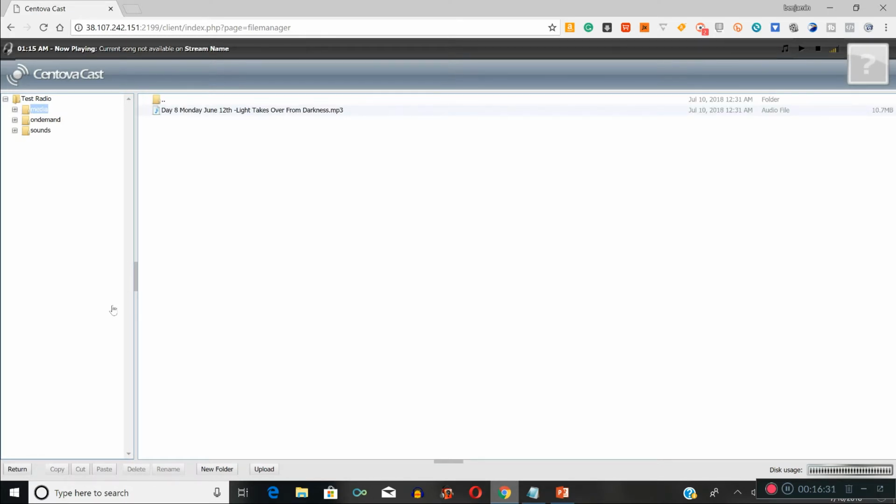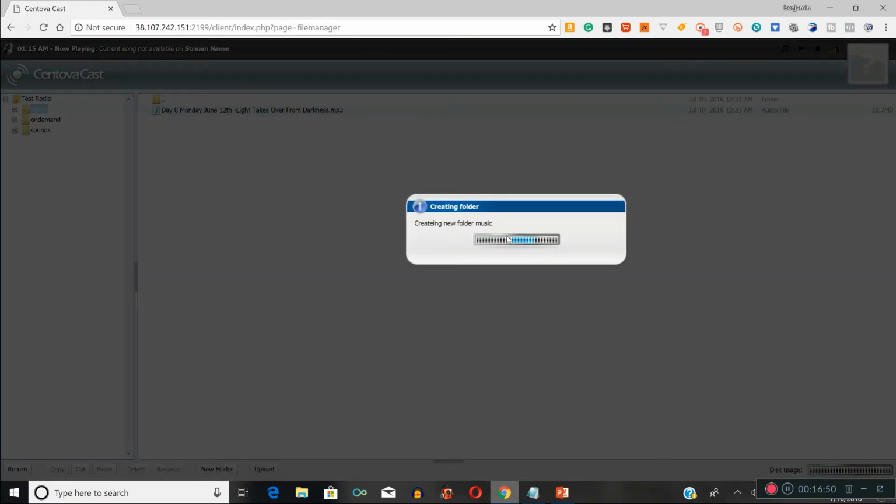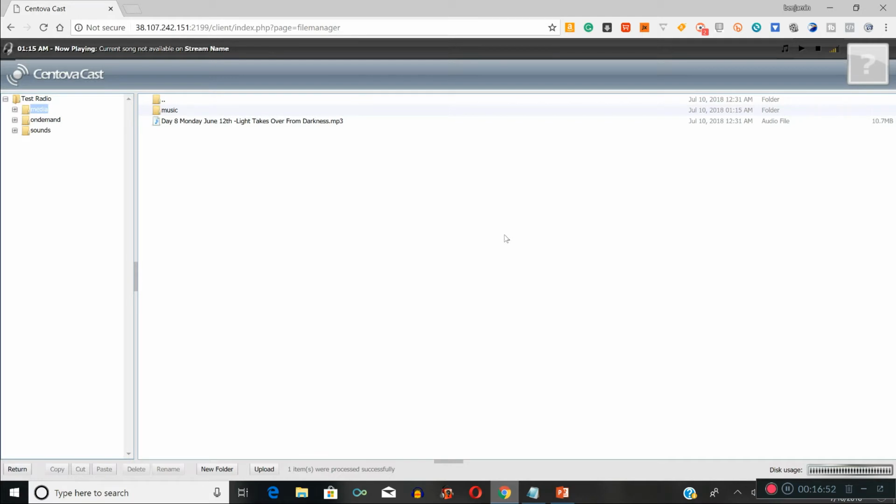When you click on the file, you will see a platform like this that is showing you return, name, new folder, upload. You can create folder for what you want to upload. Let's say I want to upload music, and I want to make sure that all I put inside this folder is music. So you see, I just created a music folder.